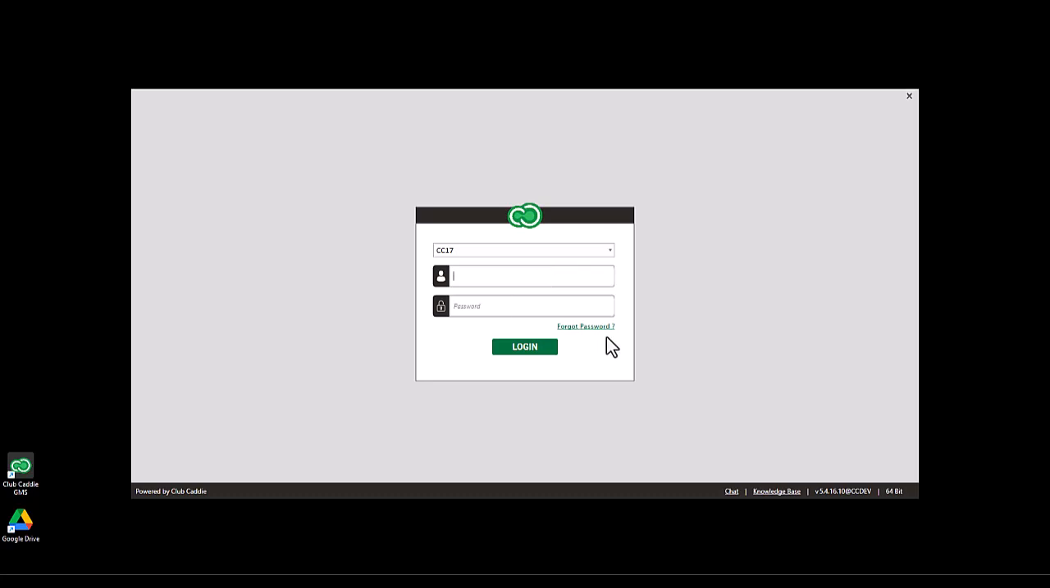Next, you will enter your unique username and password. If for any reason you have forgotten your password, go ahead and use the forgot password, and an email will be sent to the email associated to your profile within the software. Again, if you do not know this information, please reach out to your manager or your admin at your facility, and they will be able to provide that to you. Once you enter your credentials, you'll go ahead and hit the login button here.